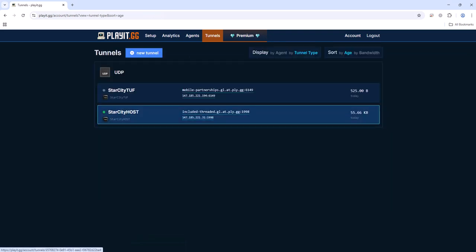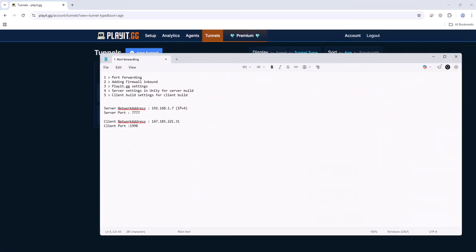Now let's just go over here, and you can see that once you create that tunnel, you will have this address. Now let me be clear with that. Here is your server network address. This is IPv4. If you're creating the server or hosting the server on your machine, that machine's IPv4 address is required to apply as the server network address in your network manager settings, and the port address for a server build.